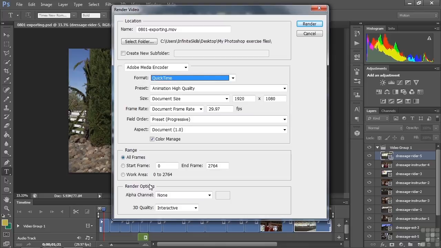And finally, there are a couple of render options that are available. You've got alpha channels when you work with QuickTime. You won't have that with MP4. Then 3D quality if you're exporting 3D. So those are the basic settings you choose from when you're rendering video. I'm going to walk you through the H.264 and the QuickTime formats in the next two lessons.